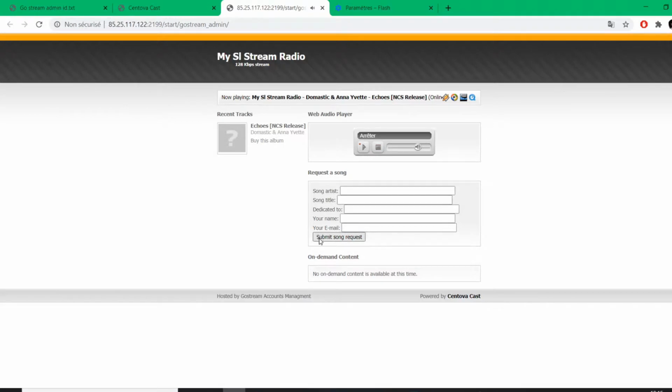People can also send you an email, send you a song request, and it's going to be refreshed all the time. So this is your public page to listen to your radio. This is very important to know.